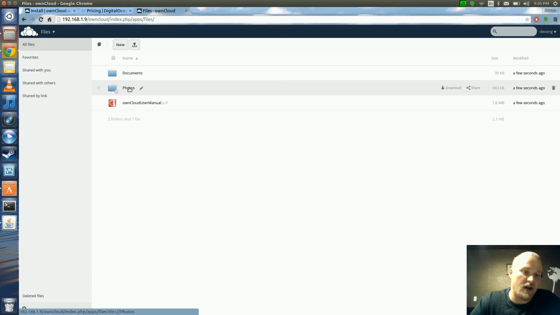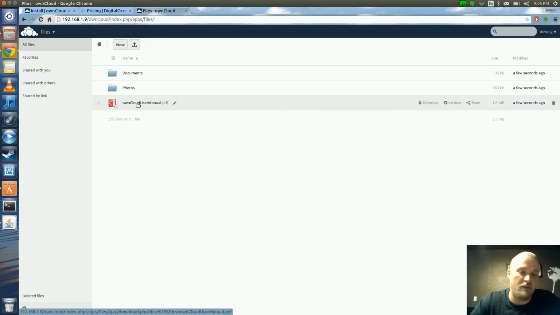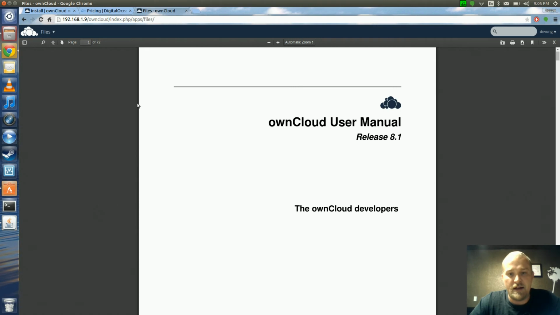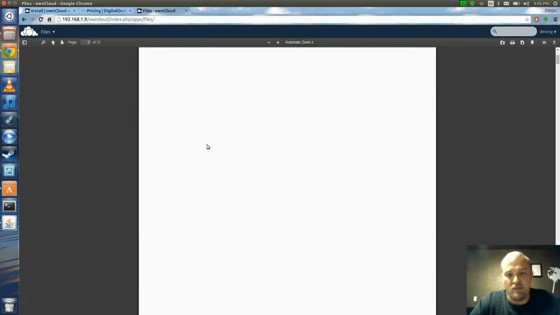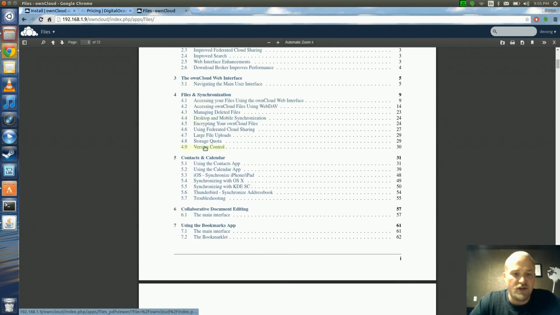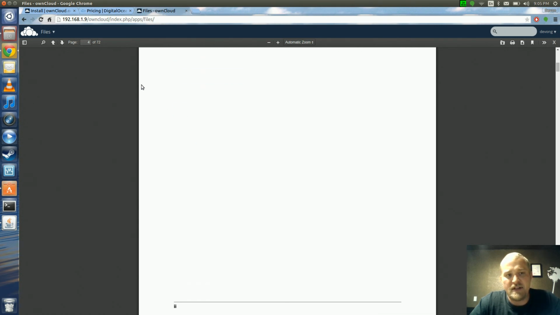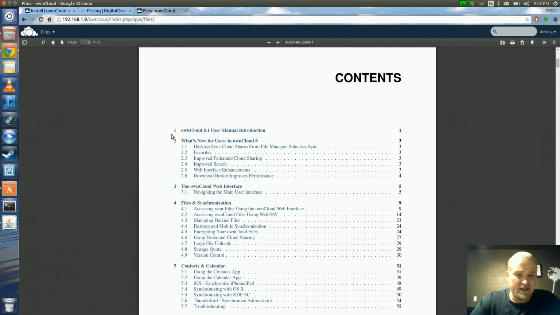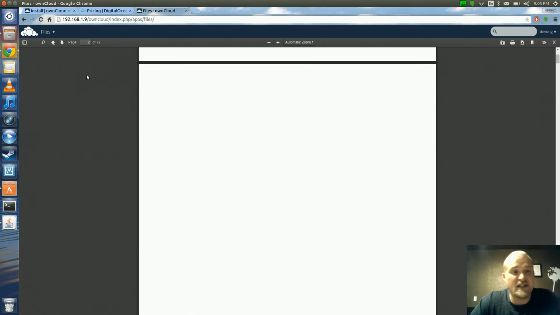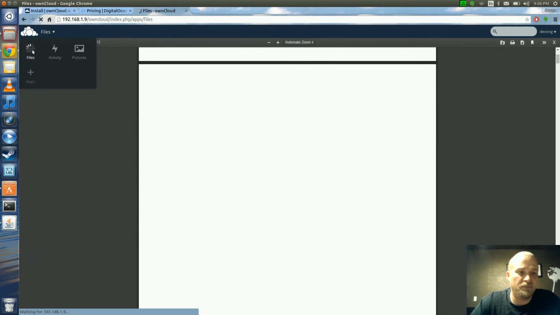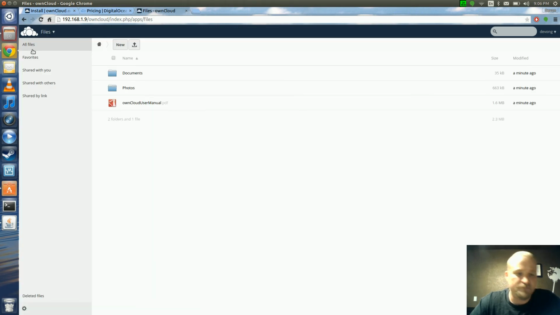So by default, you get documents, photos, and then the ownCloud manual. We can click on it. They do have the PDF viewer. And as you see, there's a lot of great content. And the beauty of it is, seriously, being that this is a full cloud service running, 72 pages isn't really that bad. To get back, you could back arrow, but the preferred way is go Files, click here.